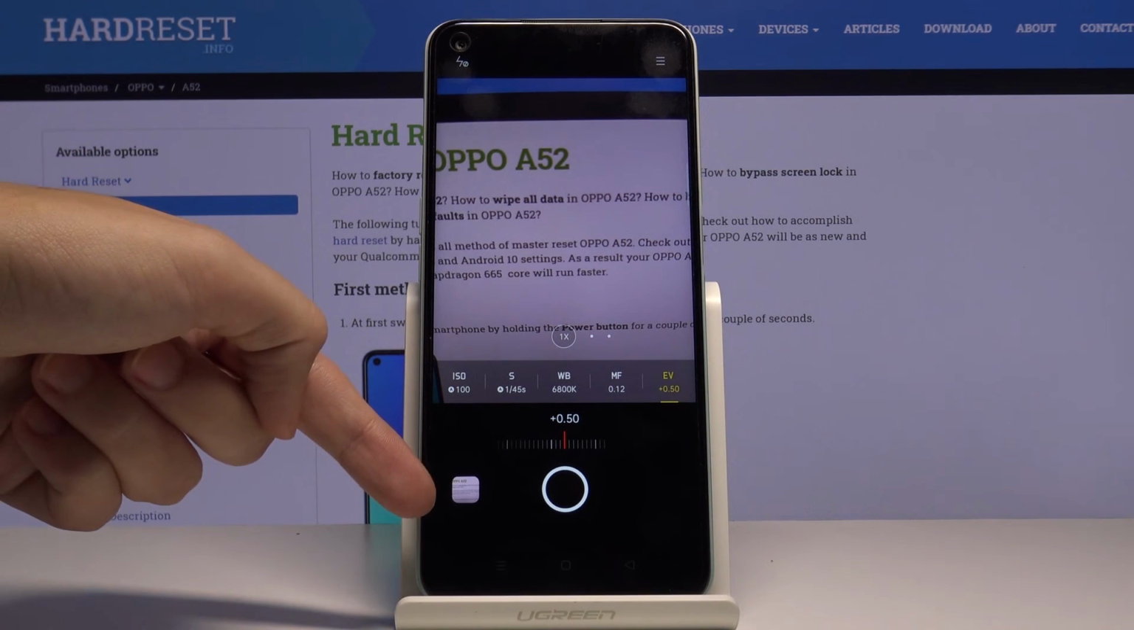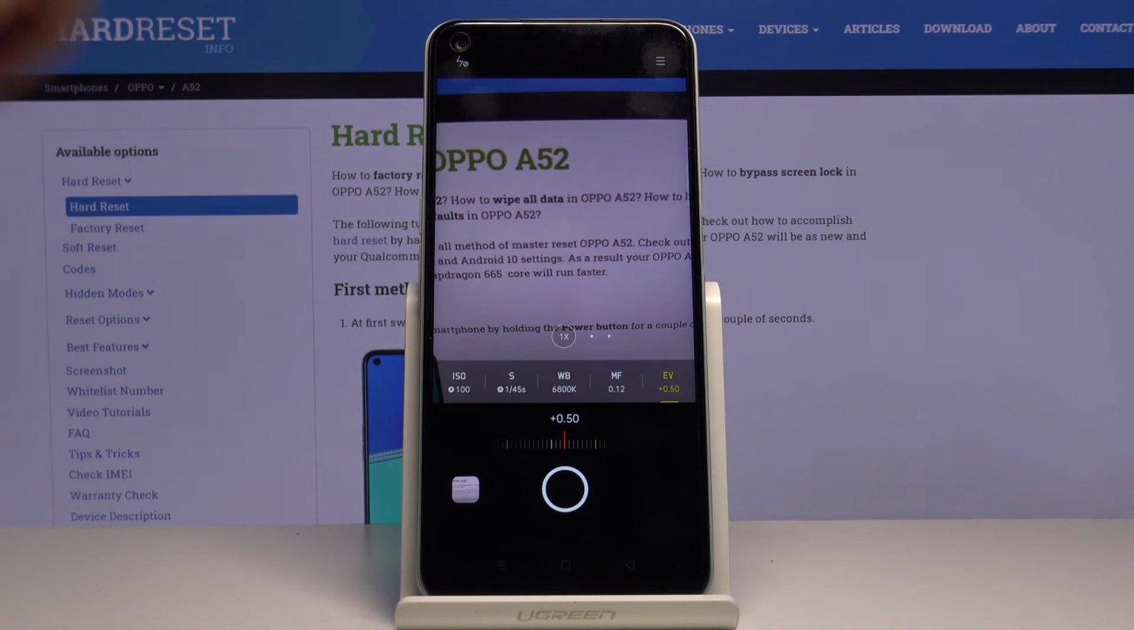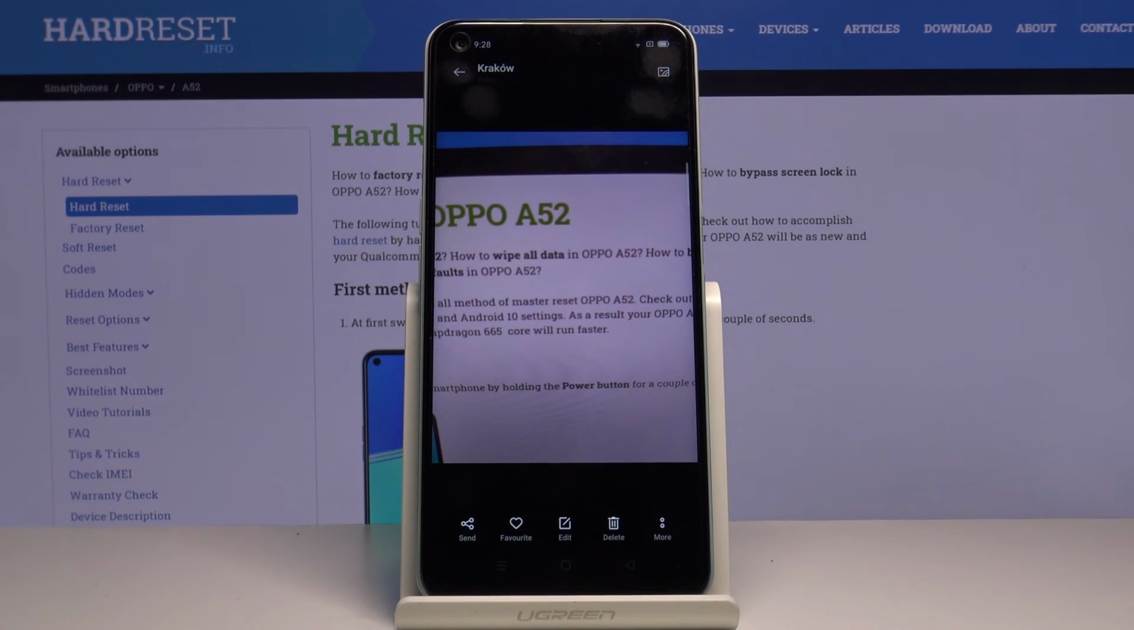And here at the left corner at the bottom we have quick access to the gallery, so this is the last picture I've taken. This is how it works.